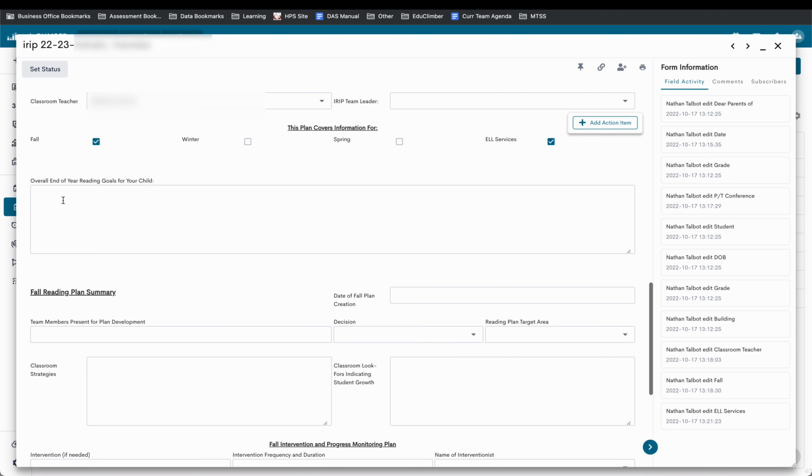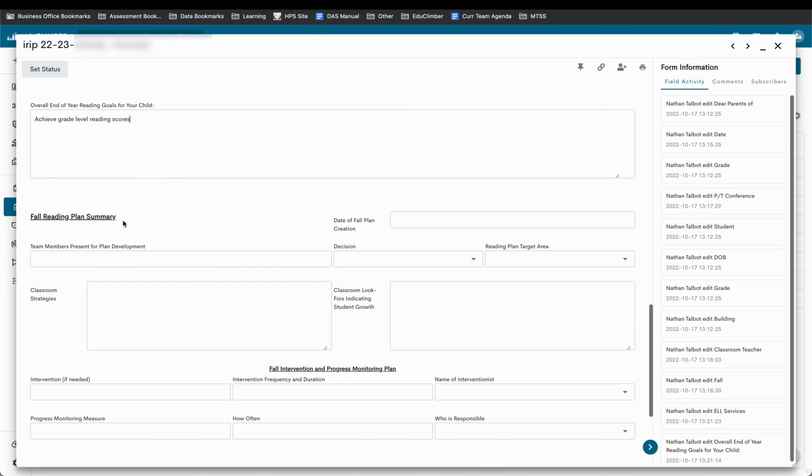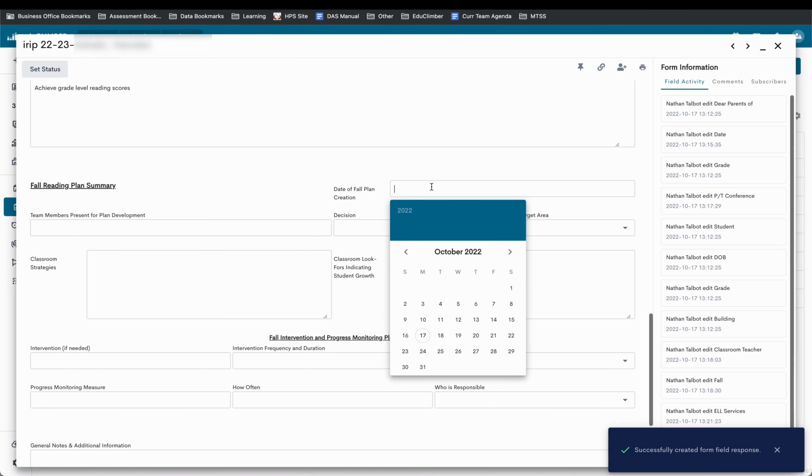Under the overall end of year reading goals, you can input whichever goal you have created. This can be as simple as achieving grade level reading scores, or this could be a much more detailed goal at your discretion. For our fall reading plan summary, we'll need to put the date the plan was created. That might be the day you're filling this out. That may be a previous day.